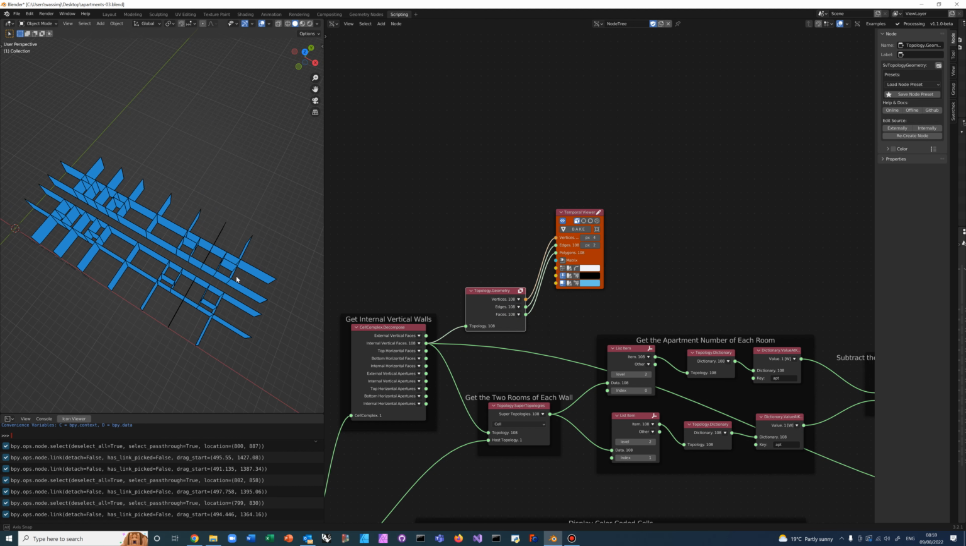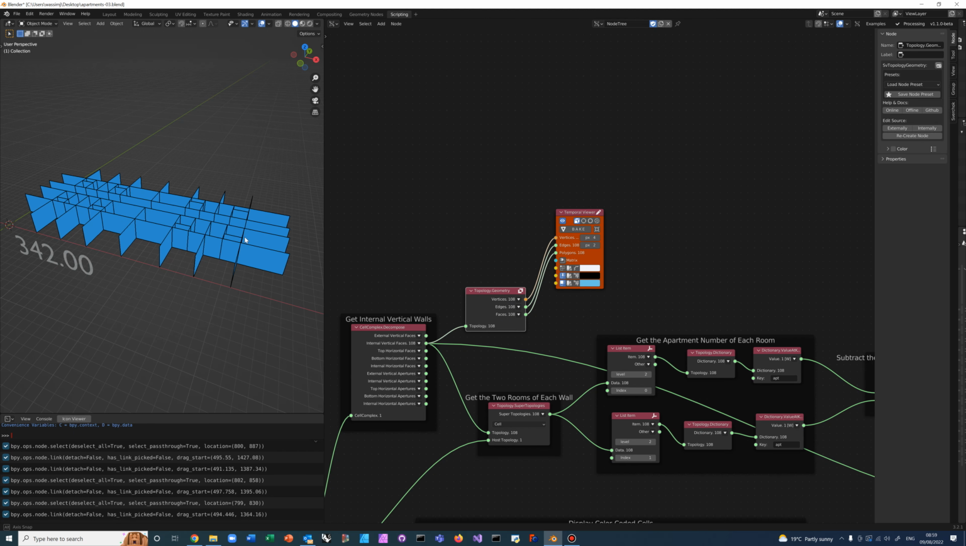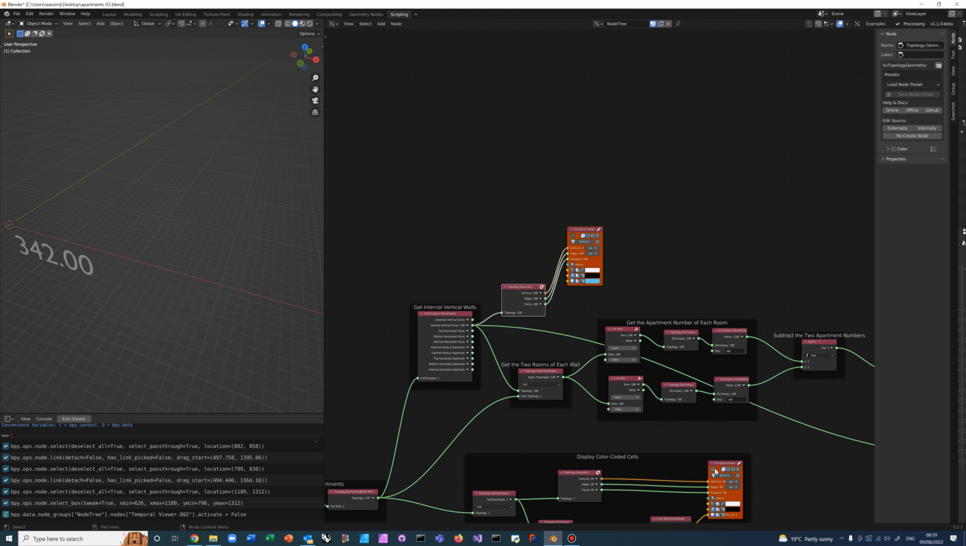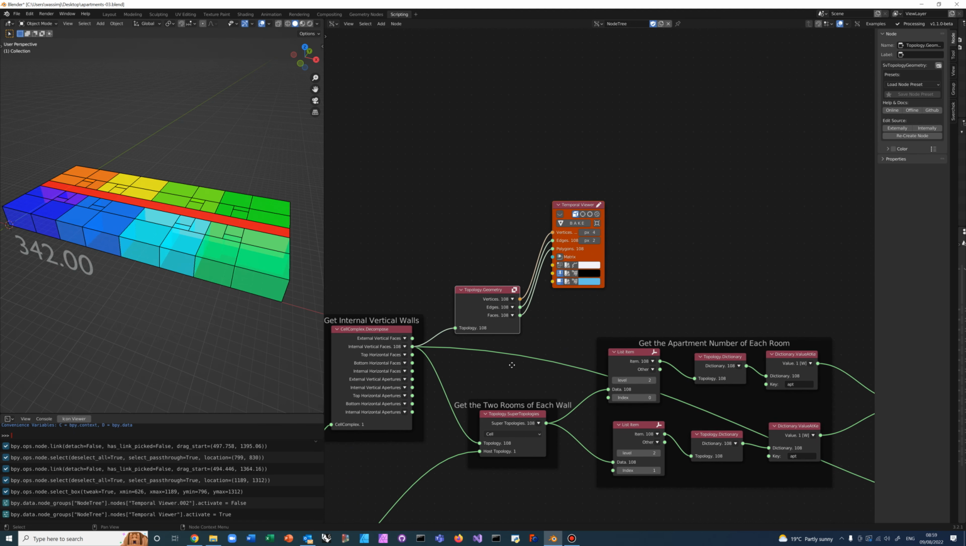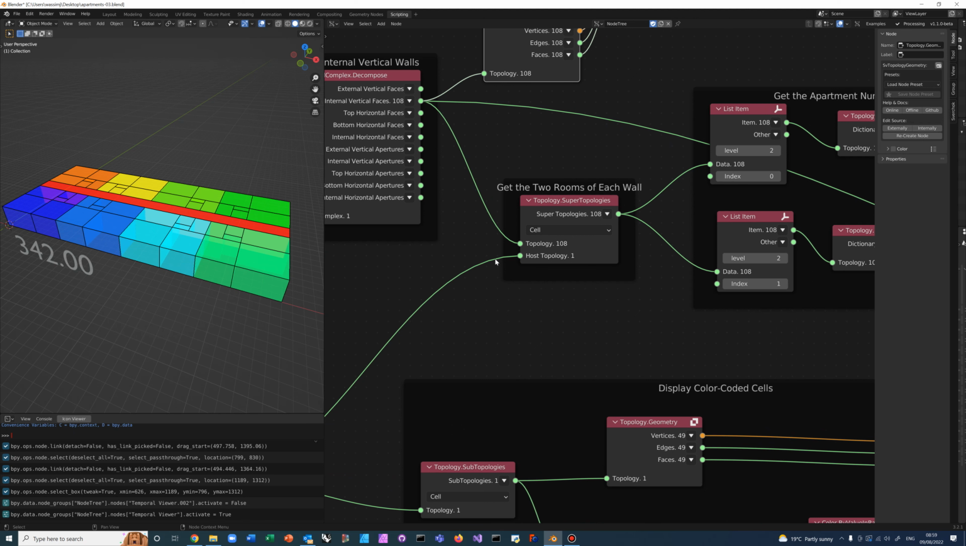So this is everything. You see, those are all the walls, all the interior walls. And the idea is, how do we filter for just the ones that separate the apartments? So let's go ahead and hide this. So how do we do this? The first thing we do is we get the cells that these walls separate.